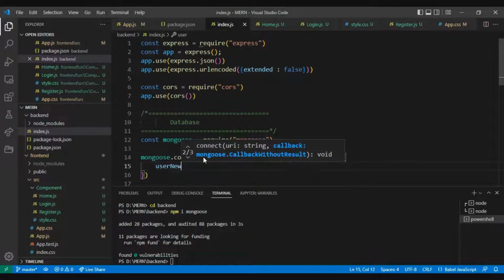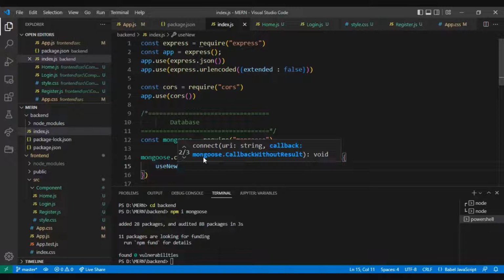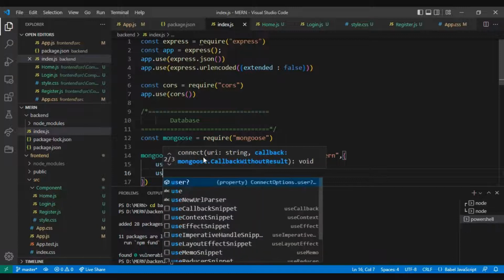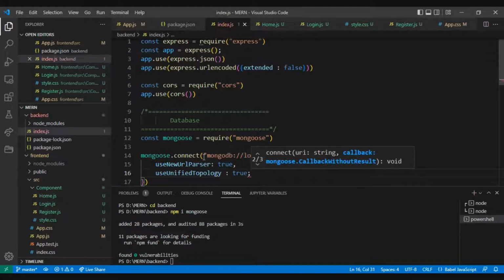useNewUrlParser, we give this as true. After that, useUnifiedTopology. Now this much is okay.